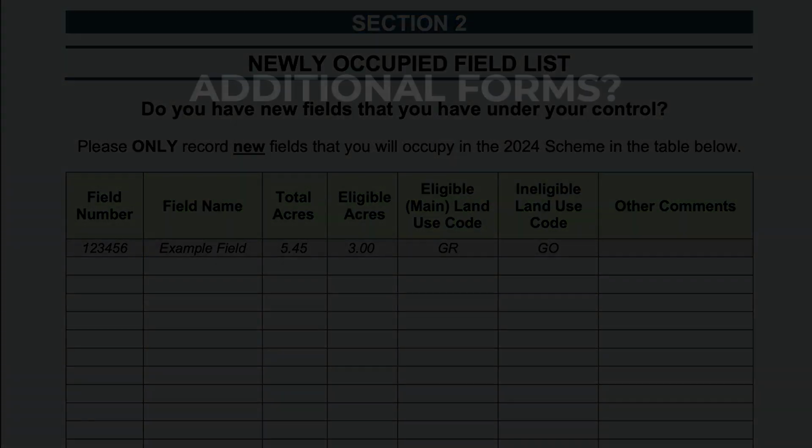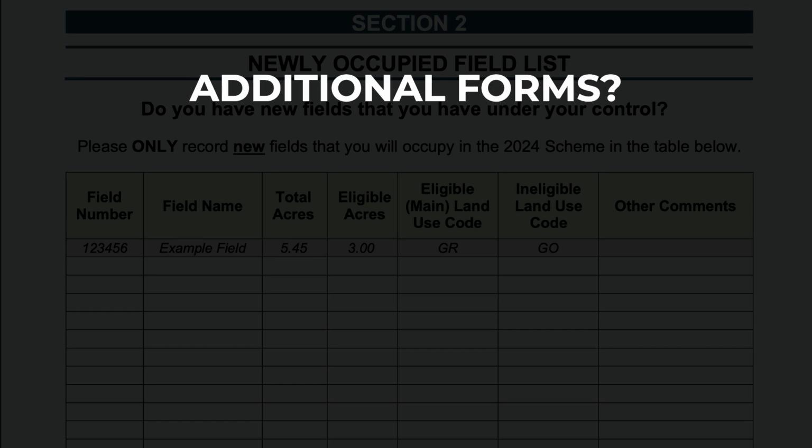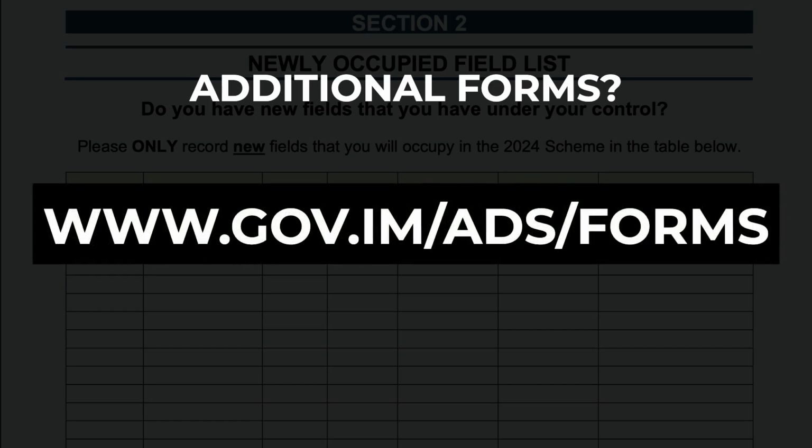If you need any additional blank occupied field lists or newly occupied field lists, they can be found on our website at www.gov.im/ads/forms.